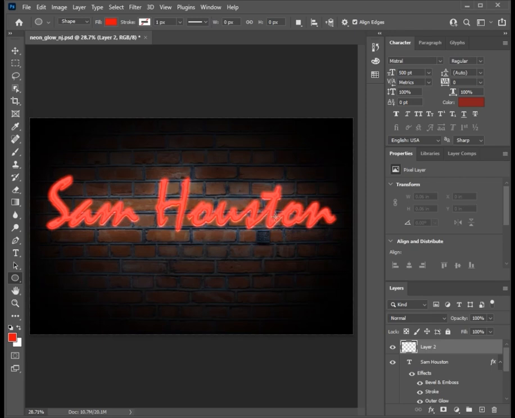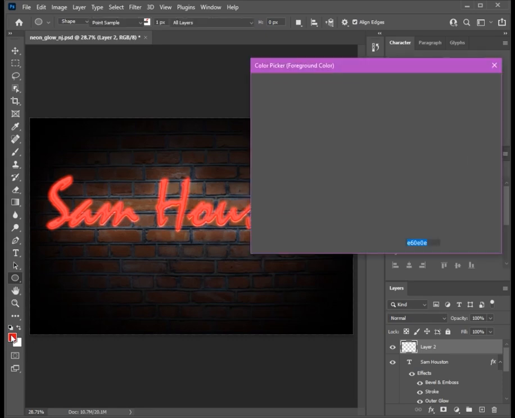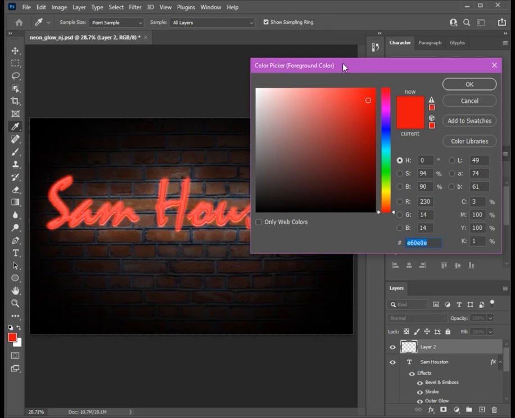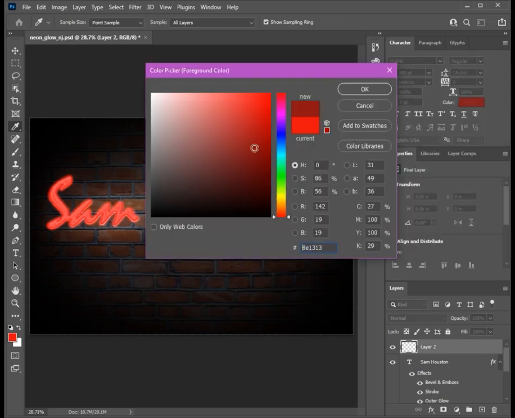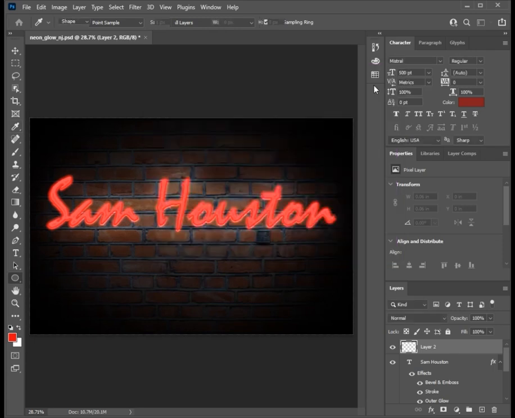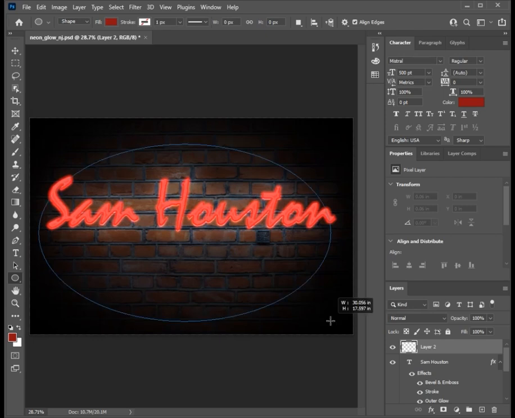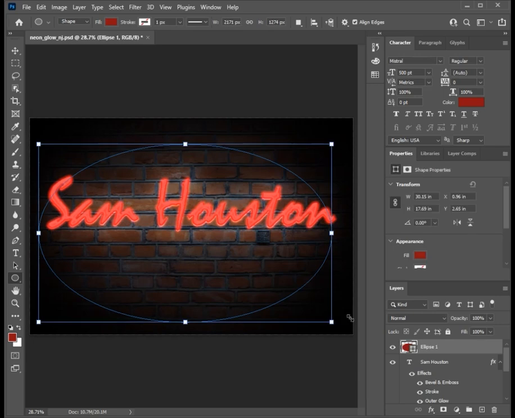All right, so for the color, you want to pick a color that's darker than the text color you have here. Mine is red, so I'm going to choose a red that's darker and a little deeper than the red that's shown here. I'm moving my mouse to pick more of a burgundy color, and I'm going to say OK. You do want to choose your color before you draw your circle. All right, so I'm going to drag out. You want the circle to be large enough to cover the majority of the text.